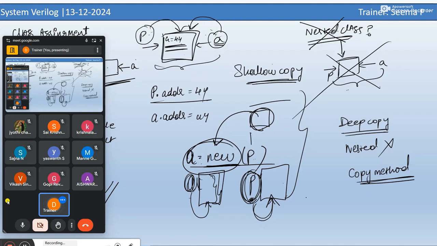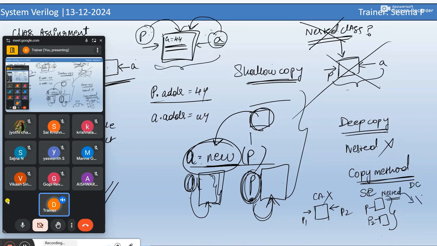I repeat again. In the class assignment, what happens? Both the pointers or both the handles are pointing to the same memory. This is a disadvantage. To eradicate this disadvantage, I will go to the shallow copy. In the shallow copy, one handle is pointing to a different memory and another handle is pointing to a different memory. The problem is resolved. But once again the problem will arise if I am using a nested class in the shallow copy. Next, in the deep copy, the nested class problem is also resolved. But how? By using the copy method. The copy method has to be used in the nested class. Now this is the theory explanation.